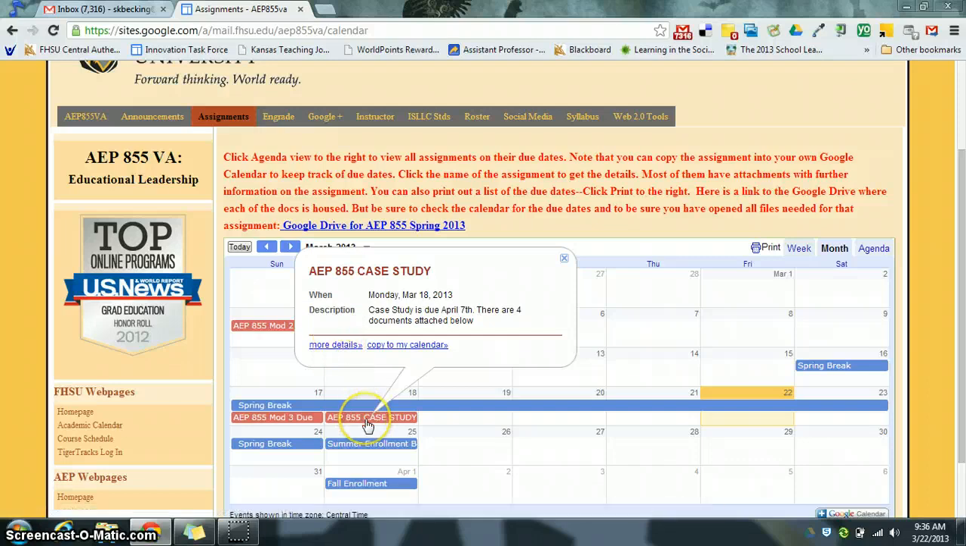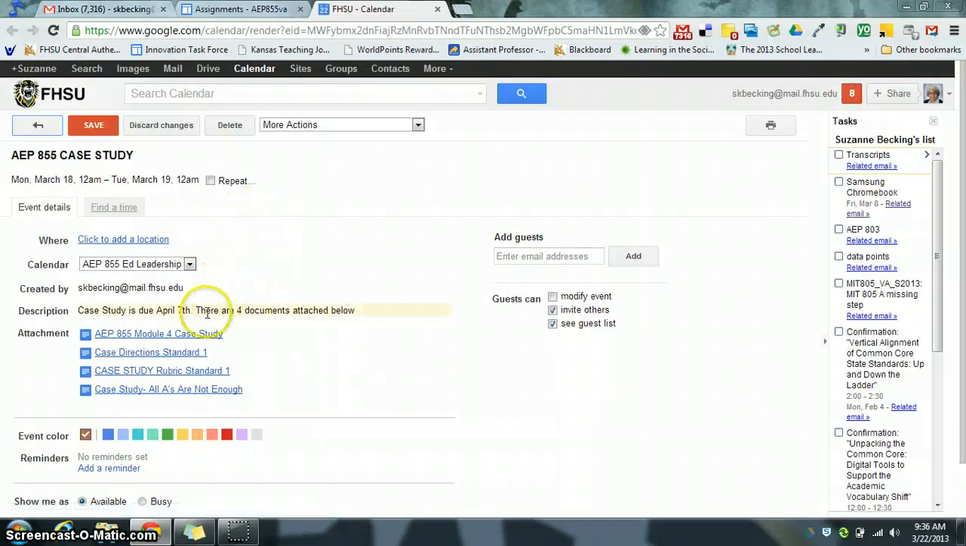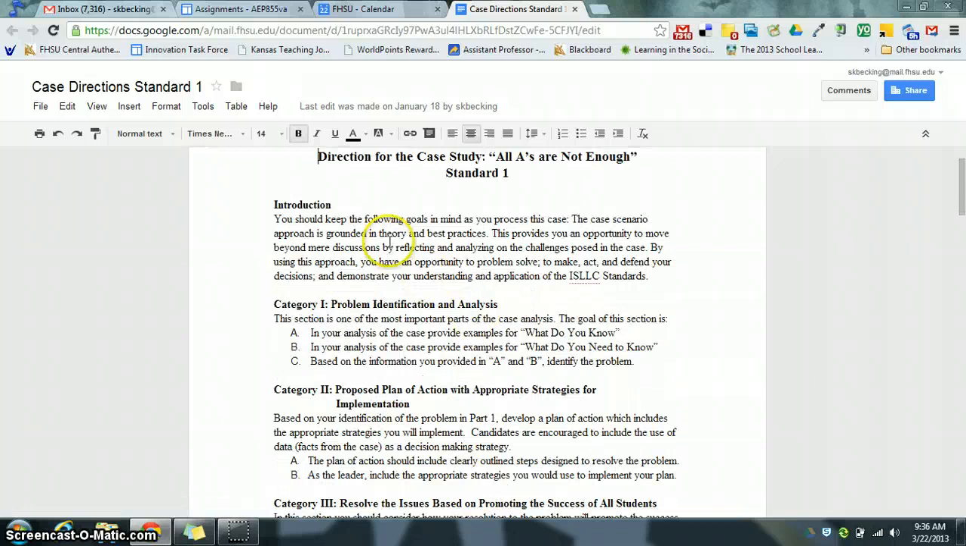So you click on the date that it started, and that was March 18th. Click More Details, and you'll see that there are four documents that are listed here. The first one is the case study standard 1 directions, and this tells you to keep the following goals in mind as you process this case.